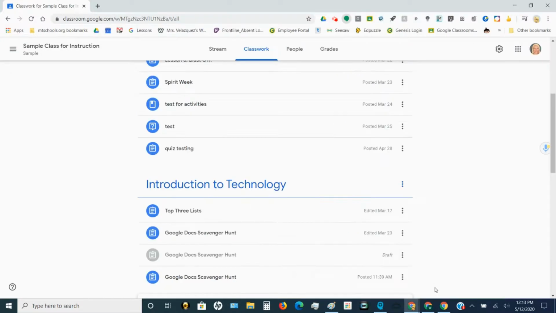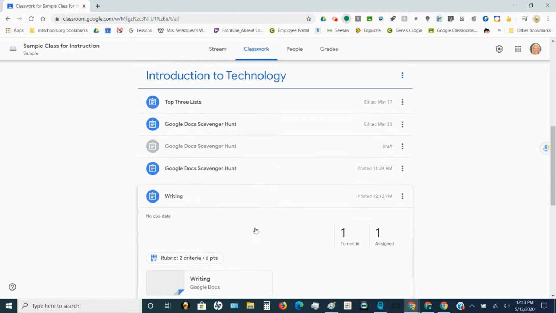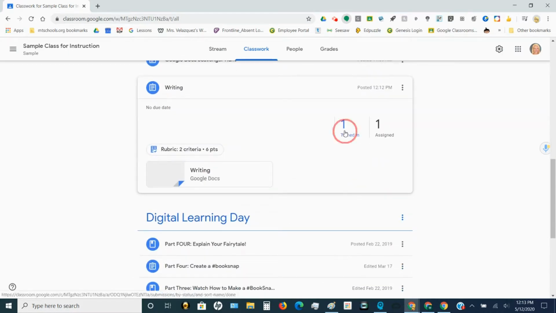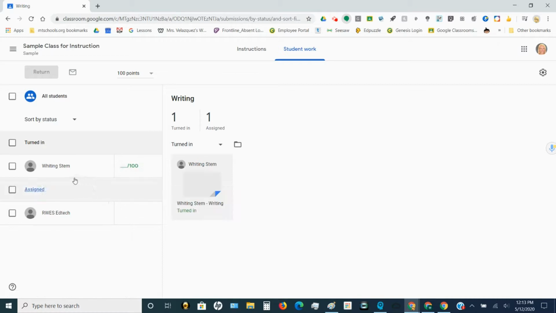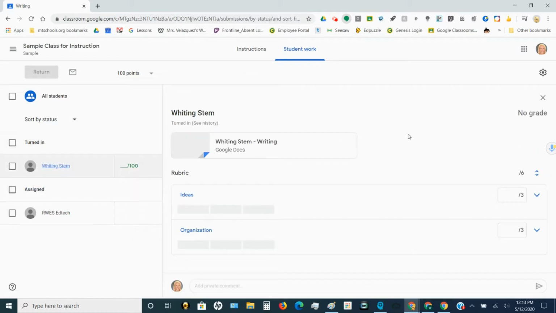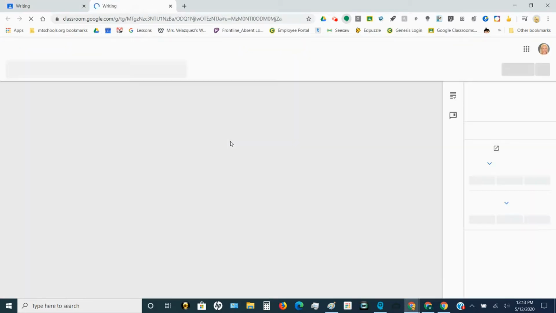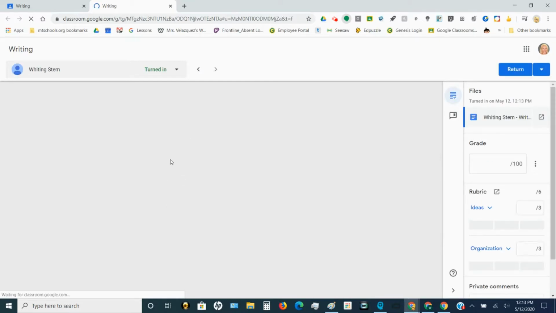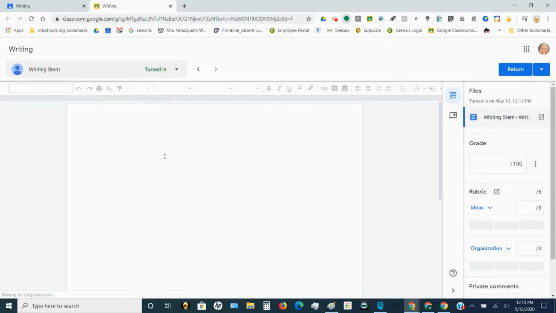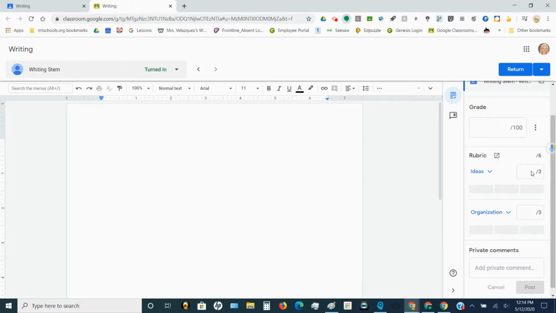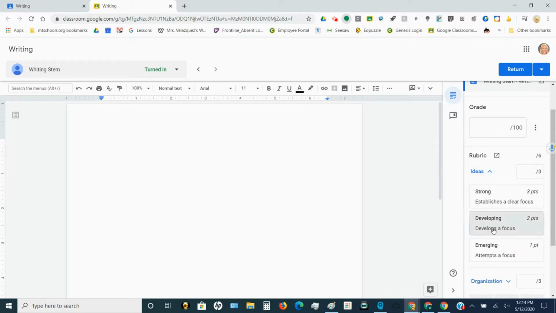So now going back, what you'll notice now is I'm going to go to that assignment. Notice it says 1 was turned in. So I'm going to go there, and then I'm going to click on that student, open it up, and if you notice now, I can read exactly what that student has written for the writing piece, and I can score them, the scoring pieces on the side here, accordingly. So say, for example, I felt that for their ideas, they developed a focus. It wasn't too clear.